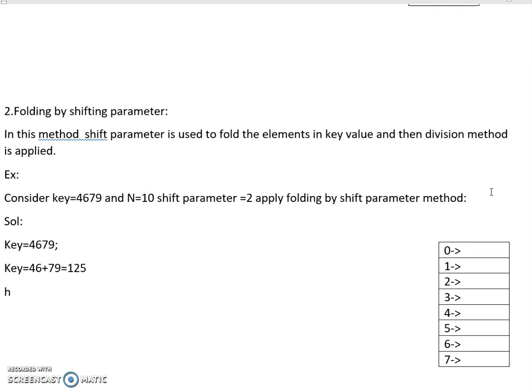Now we need to perform the hashing. K equal to 125 modulo division 10. The value equal to 5. So at 5th position you need to insert the 4679 by using this folding by shift parameter method.